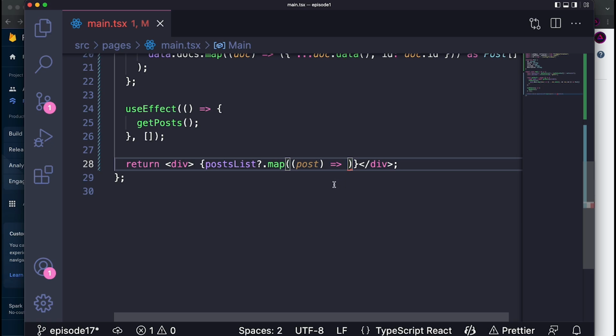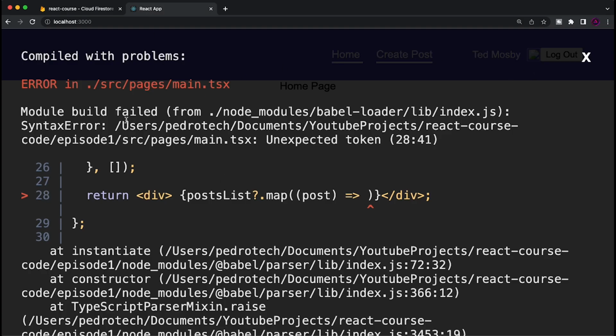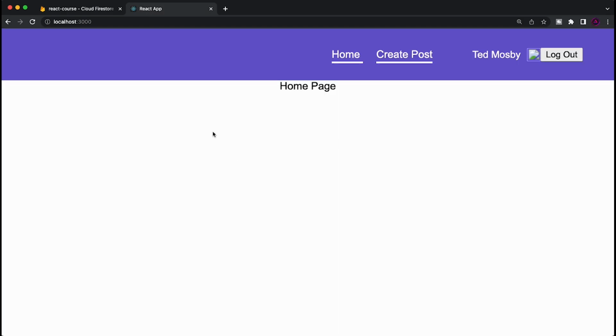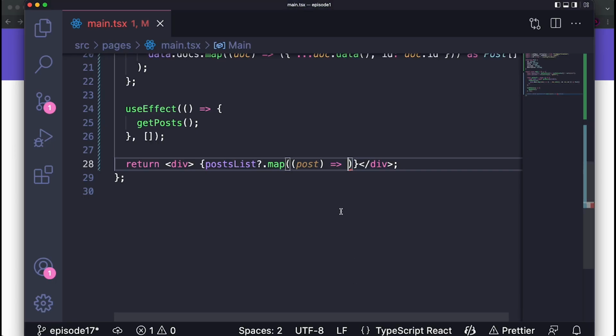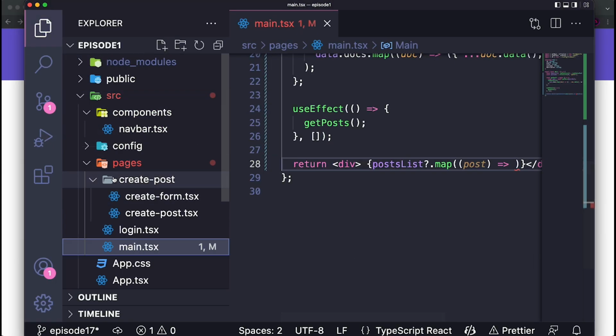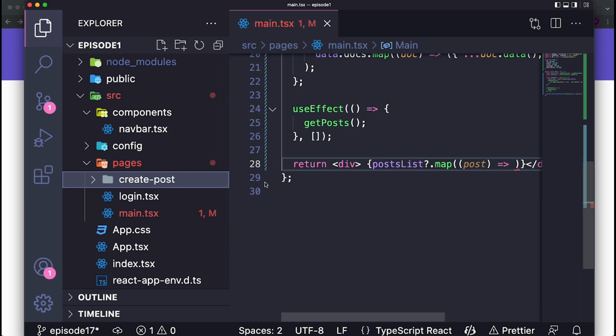Well, we want to return some sort of little square on our screen, which is going to show a title, a description, and the username for the user who created that post. So I want to create a separate component that is going to represent what a post should look like. And since that is going to be part of the main page, I don't think we should put it in the components folder, because the components folder is meant for components that are going to be reusable in a lot of different components and pages. This is just going to be used in the main page.